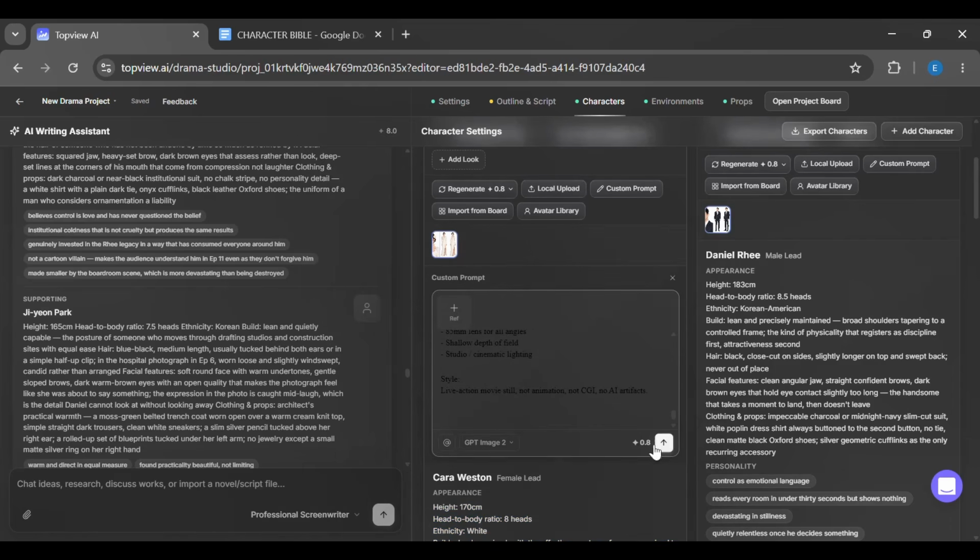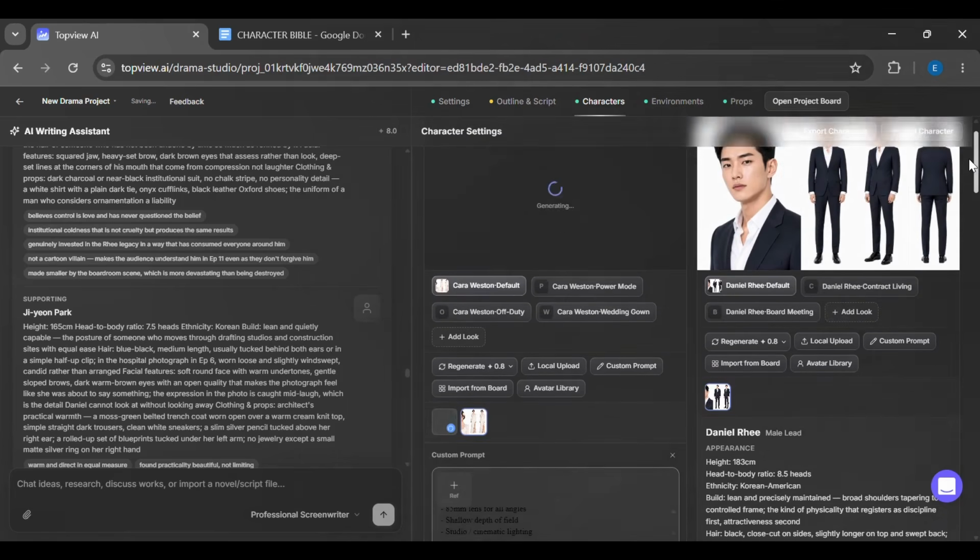After that, I choose the model I want to use. You can use GPT Image 2, Nano Banana Pro, or GPT depending on what level of realism you're aiming for. For this tutorial, I'm going with GPT Image 2. Once that's done, I generate the character again.